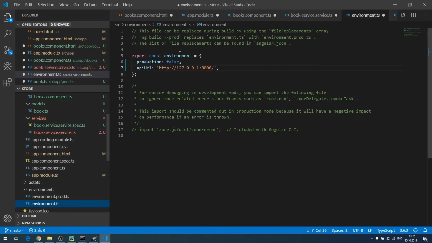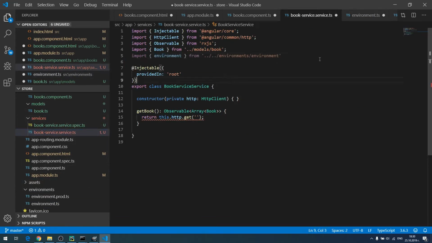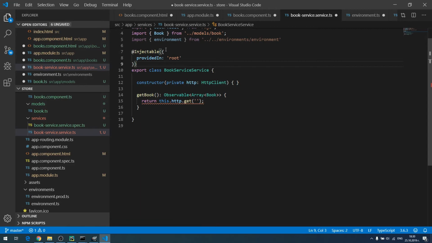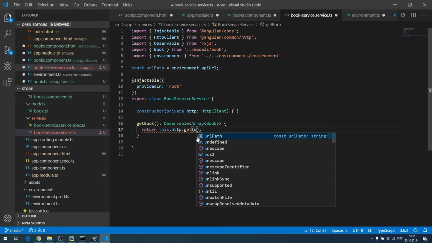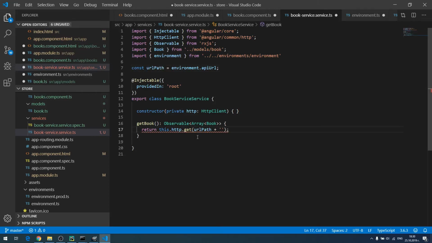I'm going to import environment. I misspelled it. Okay, so here I have to define a constant which will be URL, and it will be equal to environment dot API URL. And right now I can specify the path like so. I can say URL path, and I'm going to use that URL path plus, let's say, books.